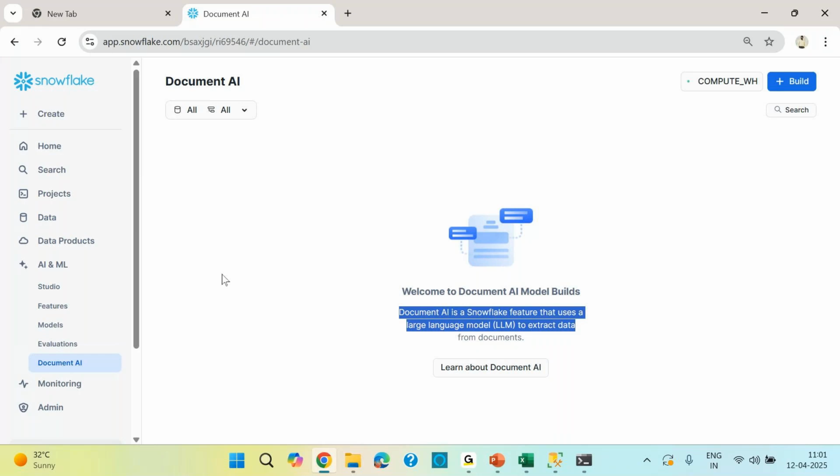So what is Cortex AI? What is Document AI? What is a model? How to build this Document AI? What is the purpose of this? How to create prompts? How to train a prompt? How to train a model? Everything is related to AI with Snowflake. This is our roadmap to discuss.